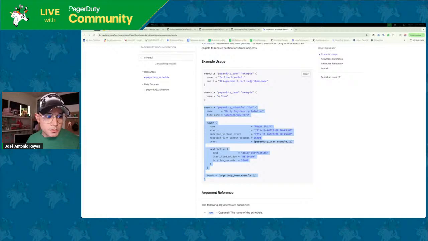And this is going to be called PagerDuty token and variable.